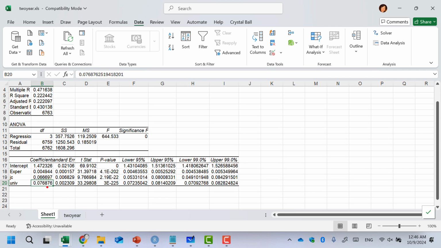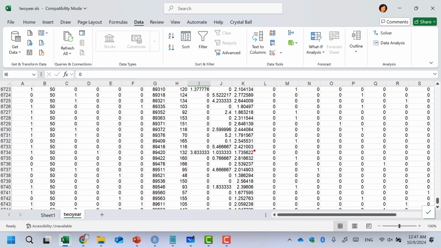right? So you might think, okay, the university has a higher impact than the JC, but can we tell statistically significantly that university has a different, bigger effect on the log hourly wage compared to the 2-year college? So what you can do is to test that.